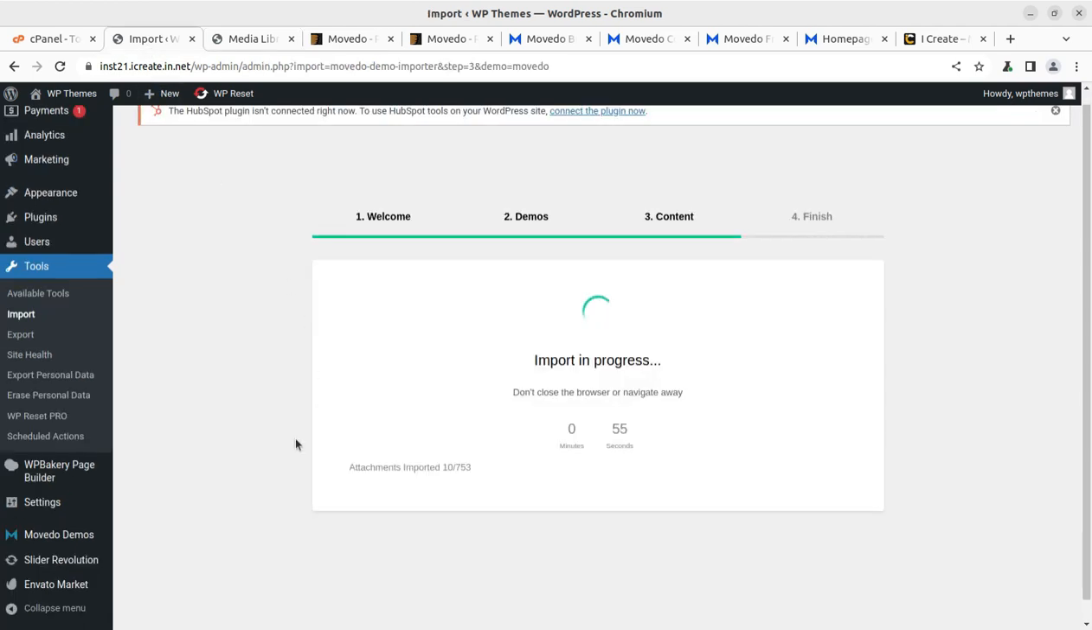And we have to wait. Let us see how much time it takes. 753 attachments are to be imported. Okay, it is going to take time actually. So only 10 as of now in 1 minute 8 seconds. So you can easily calculate the time span it is going to take. But yes, we have to show our patience because we don't have any alternative.